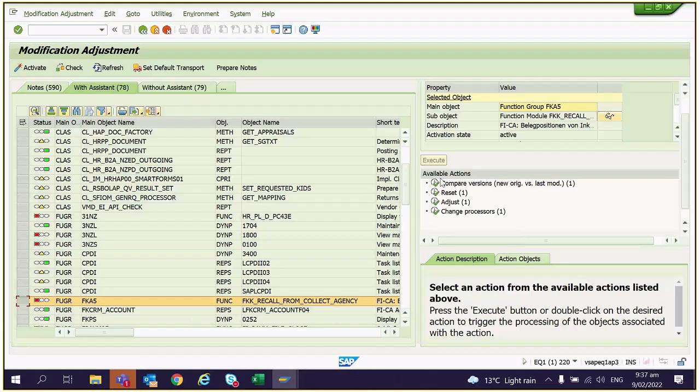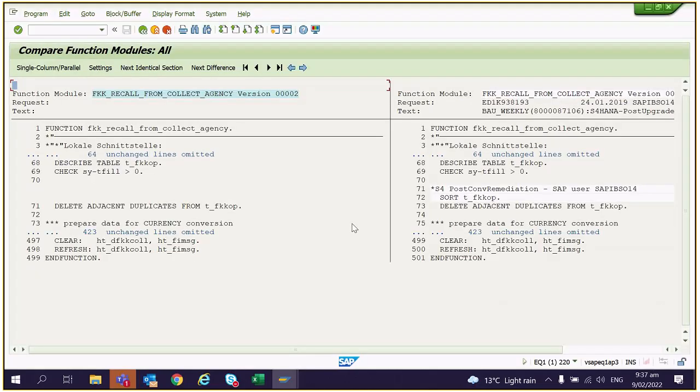Okay, this one has an adjust. Let's see, do a compare version. Okay, so in here you can see that prior to the upgrade there was a sort statement added, and here there is no sort statement added.